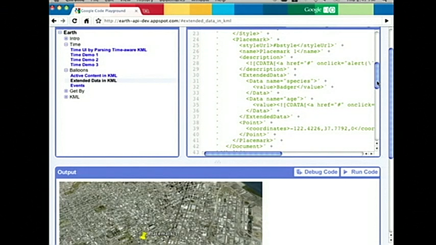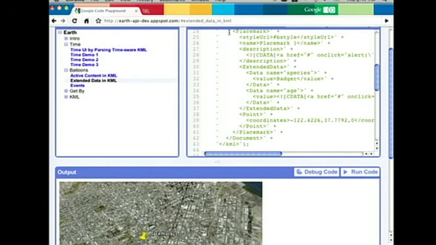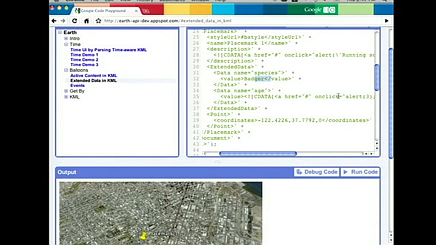And when we hop down here to the extended data of our placemark, here's our placemark, we have some extended data. You'll notice that we have a badger. And the badger's age has actually got some JavaScript. We don't want to just display it, make people click to see the badger's age. Should alert 3 for us, though, right? So I think I'm going to reload this since I cut and pasted there.